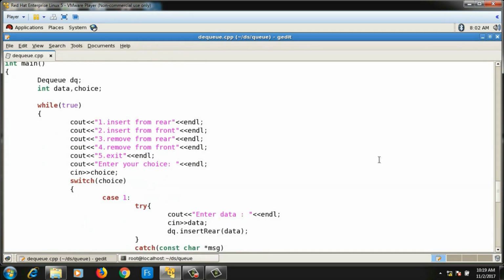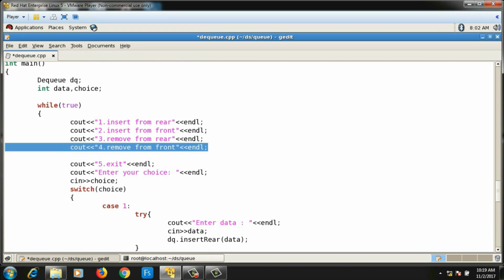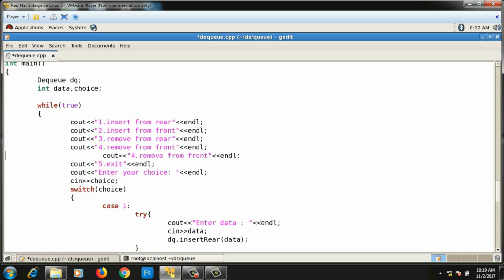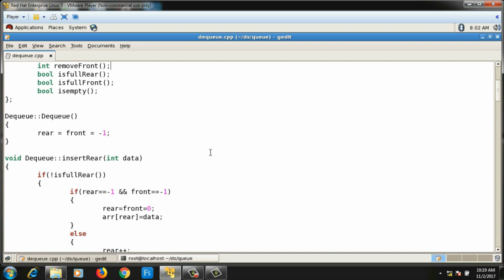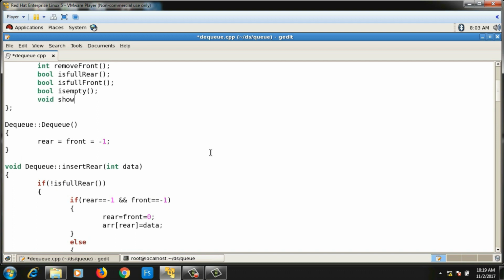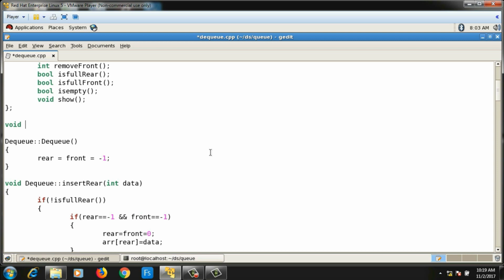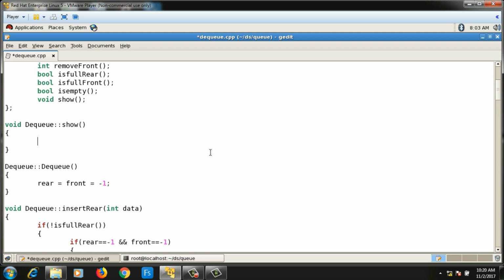So if you want you can add one more case to display all the elements of the queue. So suppose here I add one more case where I am displaying all the elements. So case 5 is for showing the whole deque. So show is the option and 6 for exit. So for that I need to add one more function in my deque class which will display all the elements of deque, which is show function. So here I write void show. How will be the definition for this show function? Void deque scope solution show.